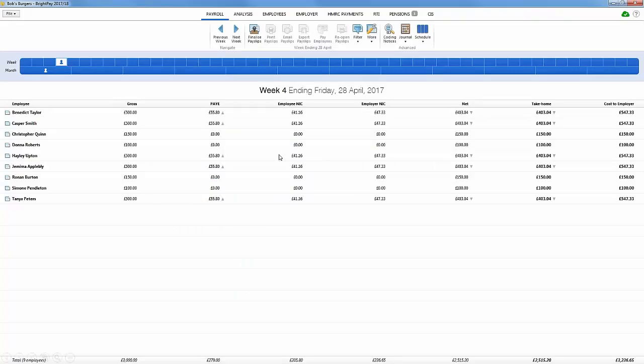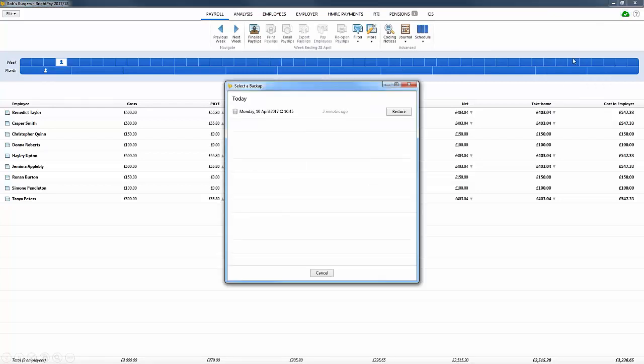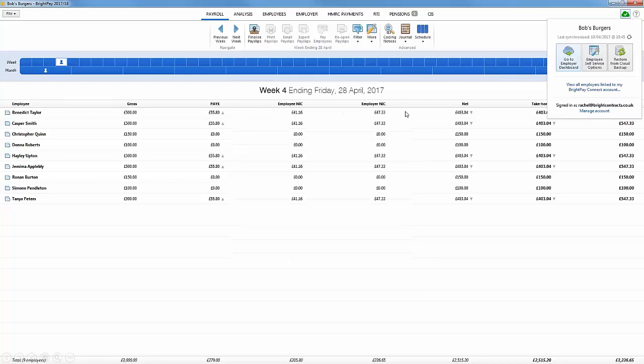BrightPay Connect automatically synchronizes and backs up data to the cloud, protecting against ransomware and cyber attacks. It will automatically back up a payroll file every 15 minutes when open, and again when the payroll file is closed down. A chronological history of backups will also be maintained, which can be restored at any time.